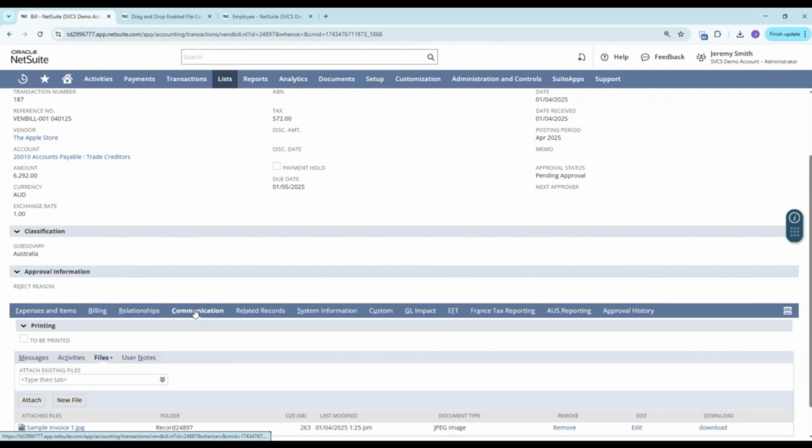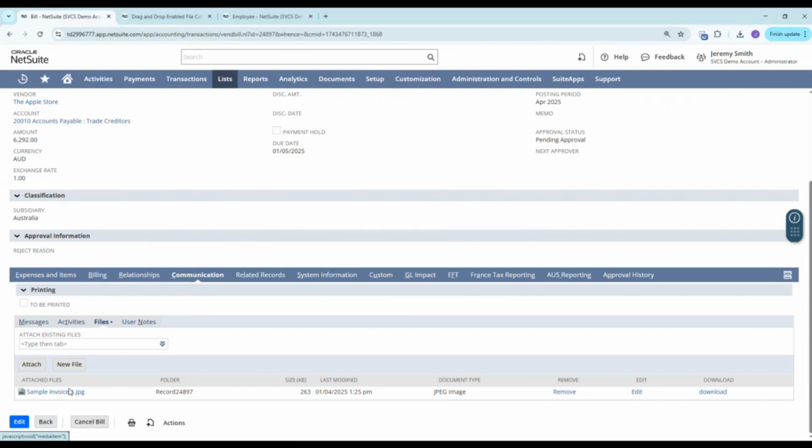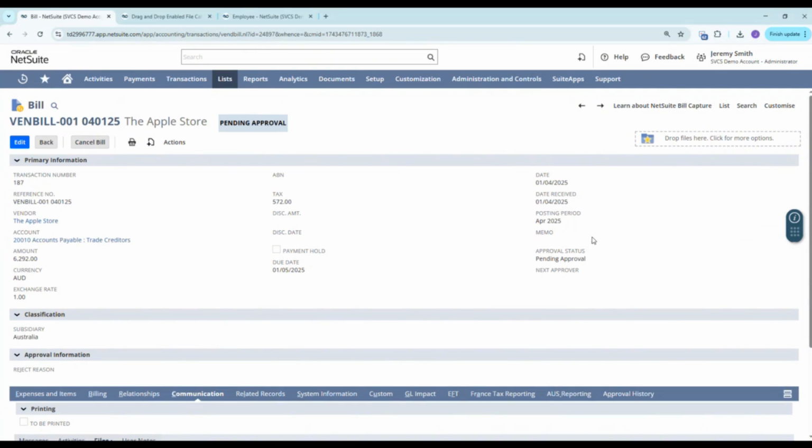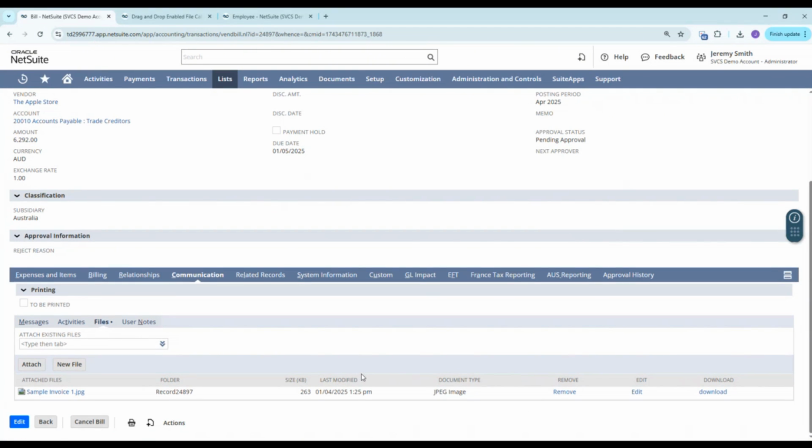If you go to the communications tab and the file sub tab, you will see here the sample invoice that I have uploaded. One thing that makes it more convenient to all is that you no longer need to select a new file. Of course, you need to find the file in your file cabinet, but you no longer need to create the name to search for the folder and do the other steps, because you can simply drag and drop the files in this area or on the record.